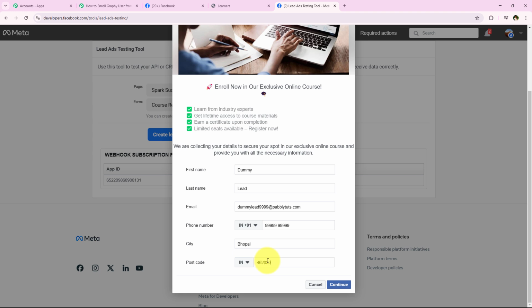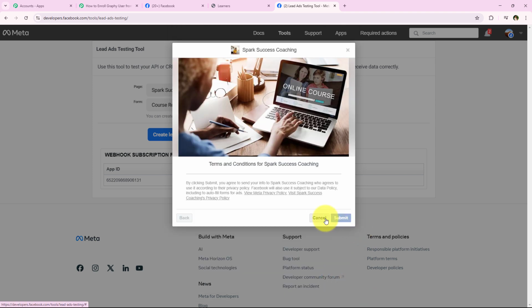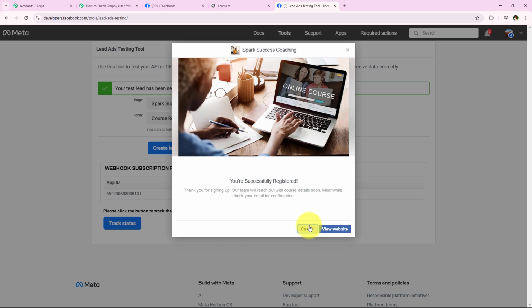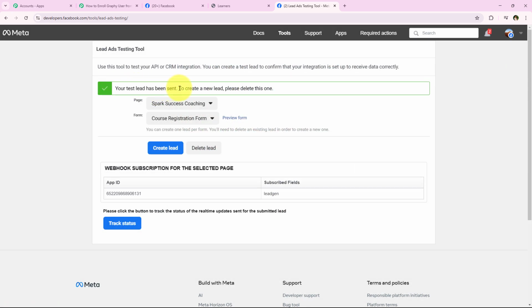And now for the postcode, first I'm just going to select the country as India and then enter a dummy postcode. All right, so yes, you can see that I've successfully entered all of these details, and now I'm just going to click on this continue and then submit. And as soon as we click on this submit right over here, yes, you can see your test lead has been sent. So this means that the lead ads testing tool has sent the details of a test submission to our workflow.